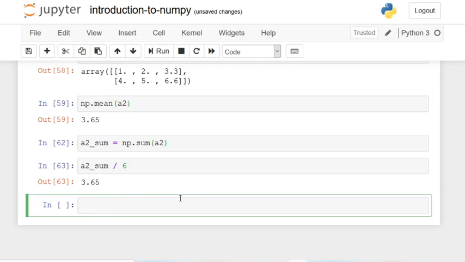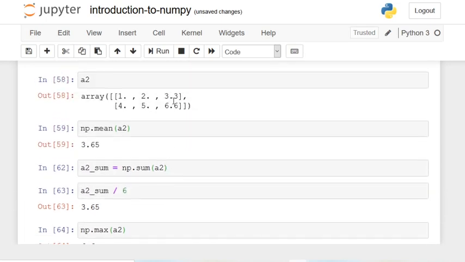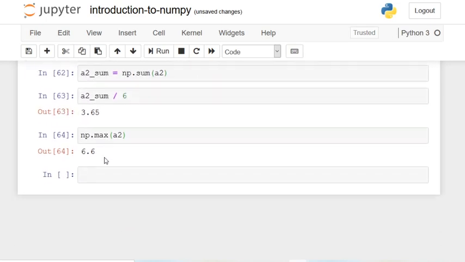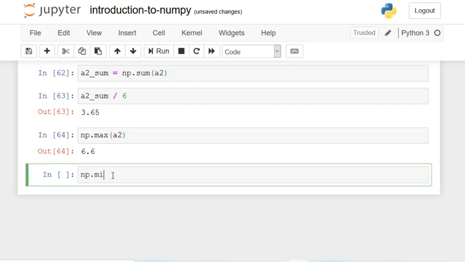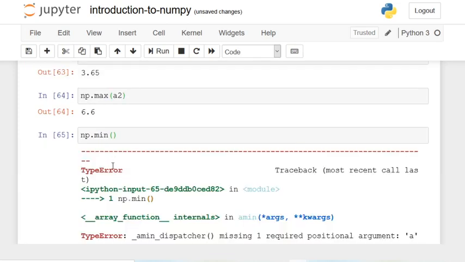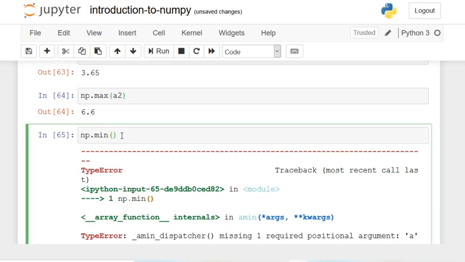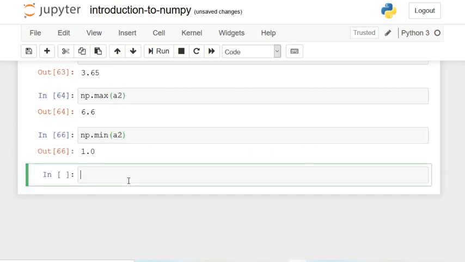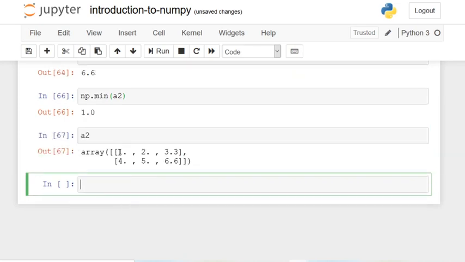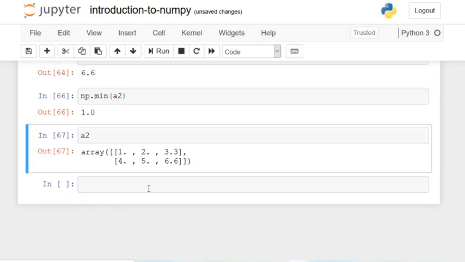You can also find the max, so np.max. Again, these are actual Python methods, but NumPy uses its own just to make sure your code is more efficient. So we can find the max of A2, and in this case it is 6.6 because 6.6 is the largest value. We can also find the minimum, np.min A2, because otherwise it won't know what to use. If we look at A2, the minimum value is 1.0 or 1.